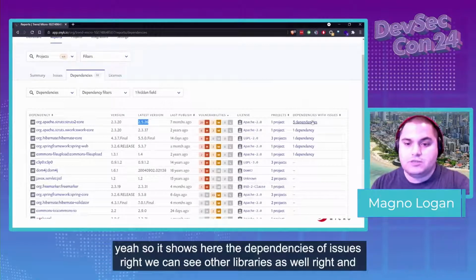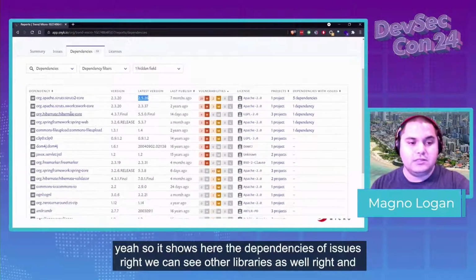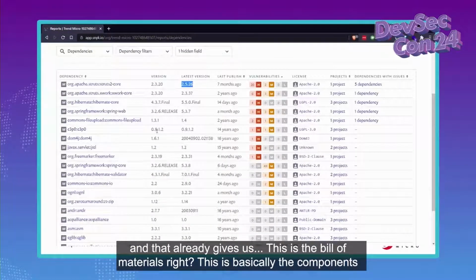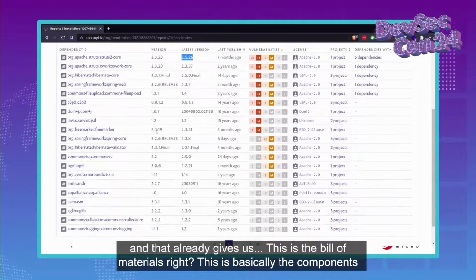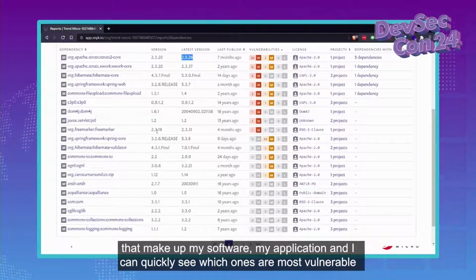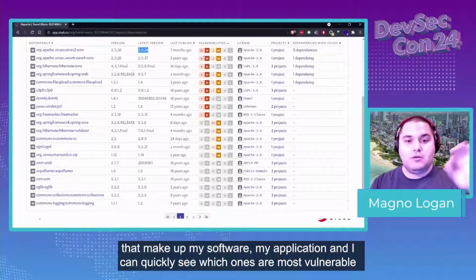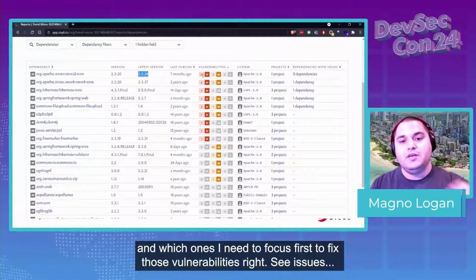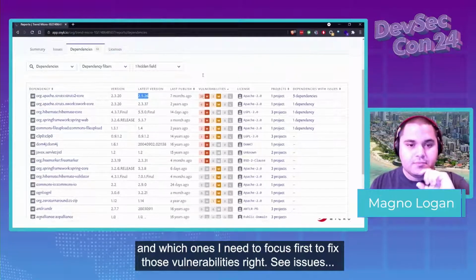Yeah, so it shows here the dependencies and issues. We can see other libraries as well. And that already gives us the bill of materials. This is basically the components that make up my software, my application, and I can quickly see which ones are most vulnerable and which ones I need to focus on first to fix those vulnerabilities.